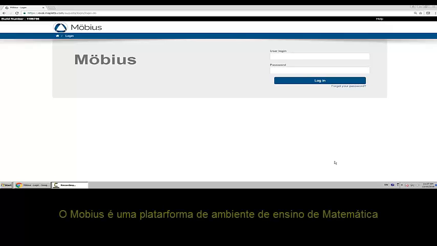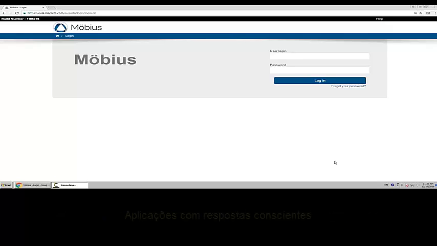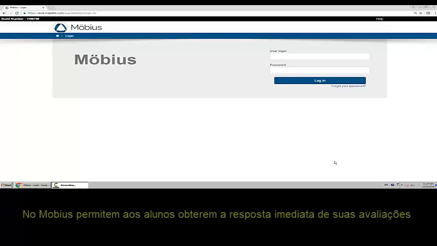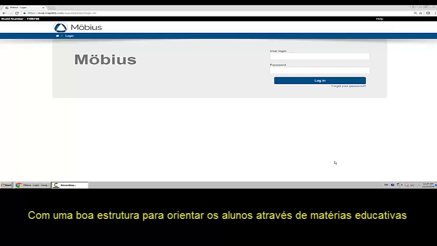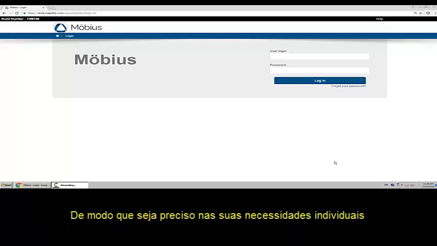So Möbius is an authoring and deployment environment that utilizes mathematics-aware response areas and applications for summative assessment, but more importantly, for formative assessment. Möbius allows students to get immediate feedback about their understanding in all aspects of the course and provides a framework for guiding students through educational materials in the manner best suited to their individual needs.